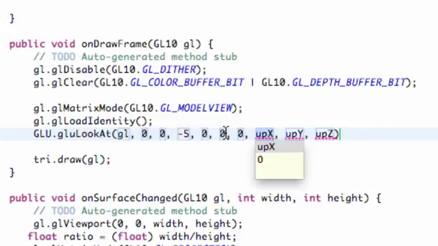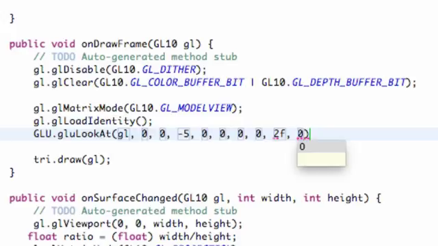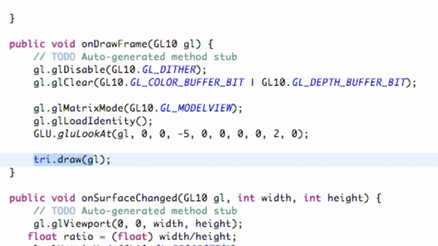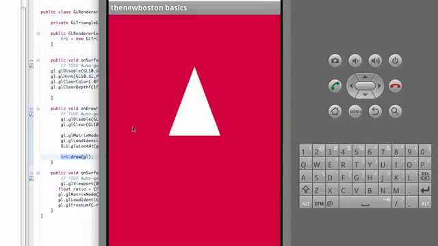Then we're going to set our up values to 0, then like 2, and 0, something like that. Now when we render it, it's setting our camera at this position 0, 0, -5, looking in this direction. That's how we set it up, and then we're going to draw our triangle. So let's make sure it works real quickly. As you can see, it looks a little bit off, but that's fine for now.